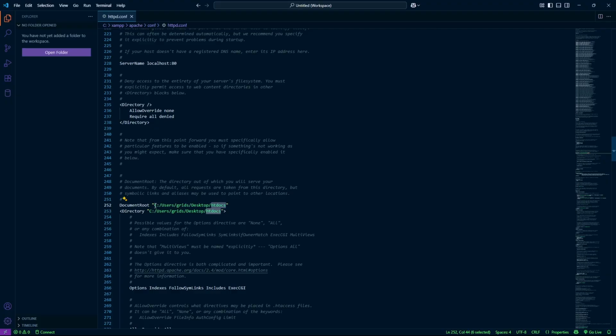So as you can see, mine is on the C drive in the users, and then, of course, that is my username, which is GridS. And then mine is on the desktop, and of course, there is the htdocs. Now for Mac, all you have to do is take away the drive letter, keep the forward slashes, and that will work for a Mac. Okay, so make sure you save this file, and then we're going to close it.